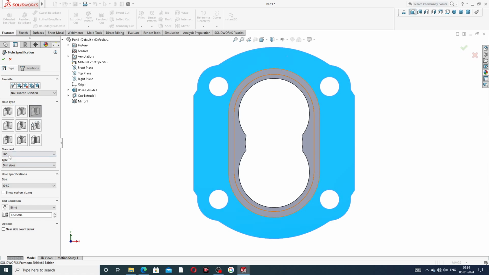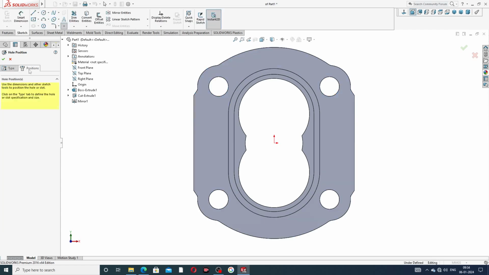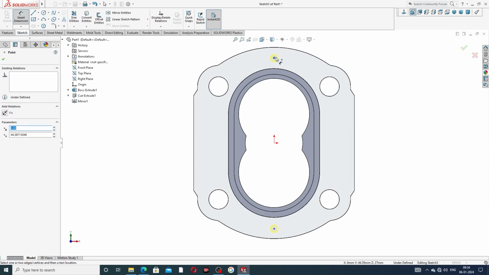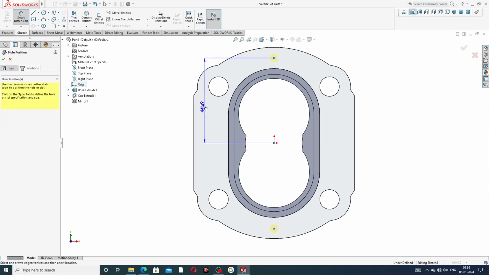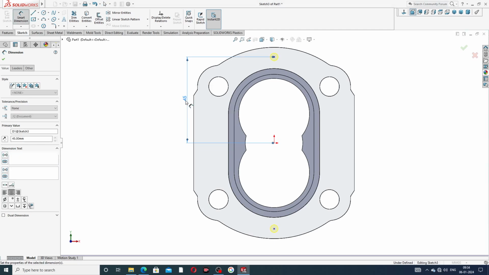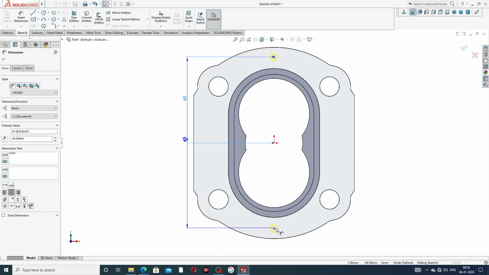Okay, and click a position and go to this and go to this. Okay, and the dimension is used here. This dimension from this to this is 45 millimeter. Okay, and this 45 millimeter is perfect, and also use it here.